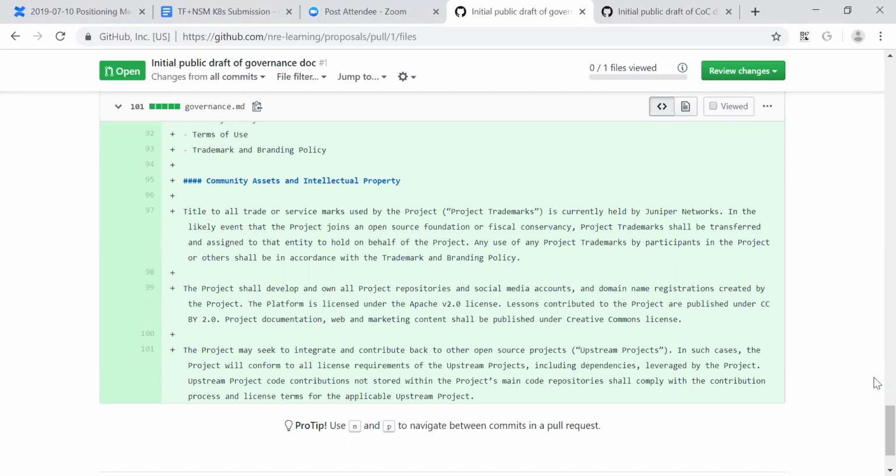The platform is licensed under Apache 2.0. Currently the lessons are as well, but I'm working to get that changed to Creative Commons. All the other content is also published under Creative Commons.